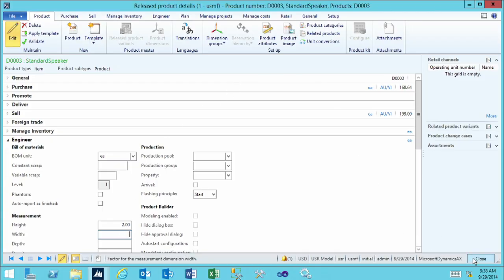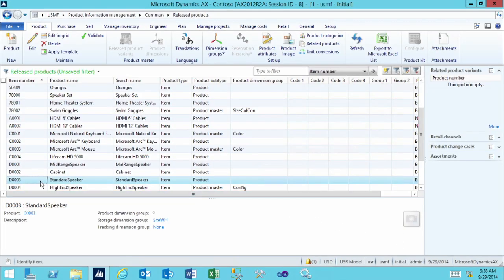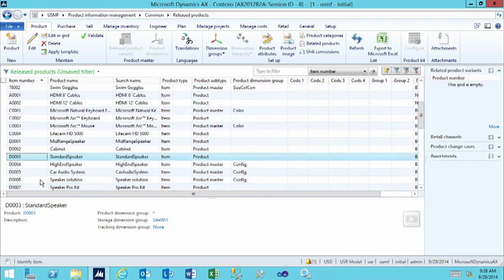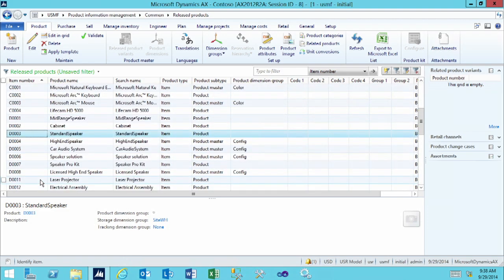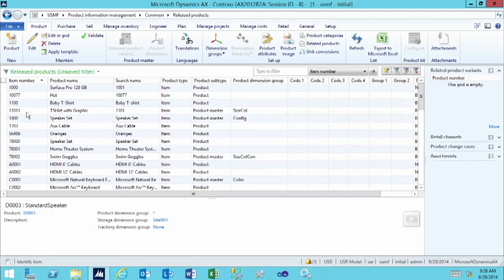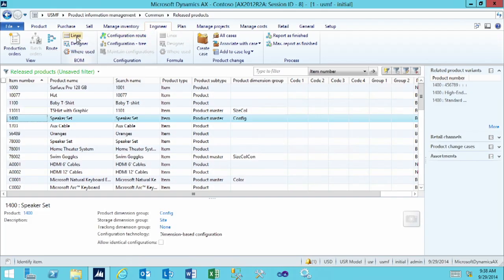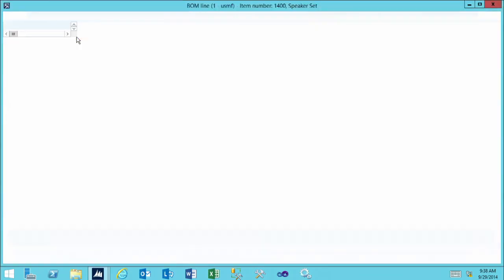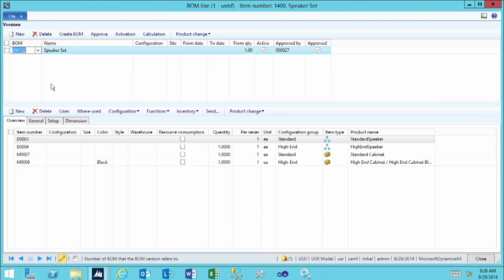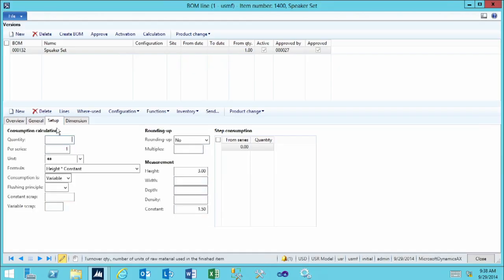Next, I'm going to close this window and select the bill of material that I want to update the measurements for. In this case, we're going to use item number 1400 and then click the Engineer tab in the Action pane and then open the lines. Here on the lines, if we go over to the Setup tab, you'll be able to see the details.